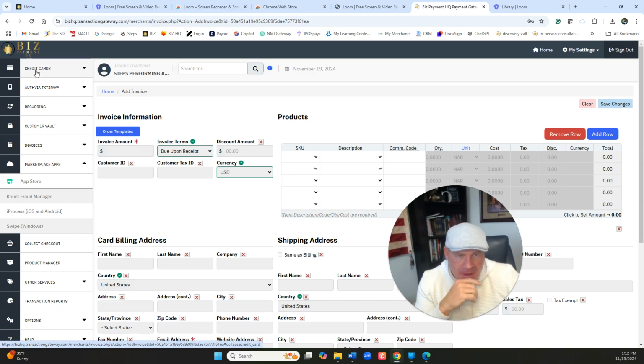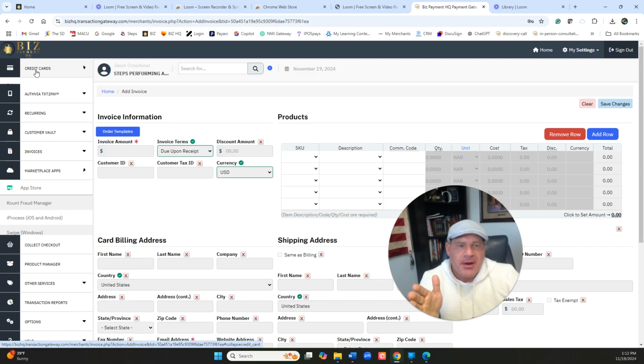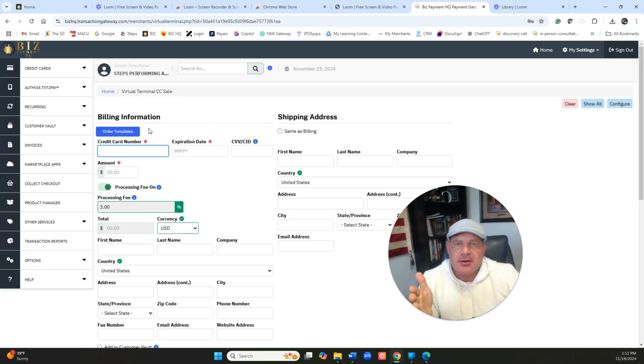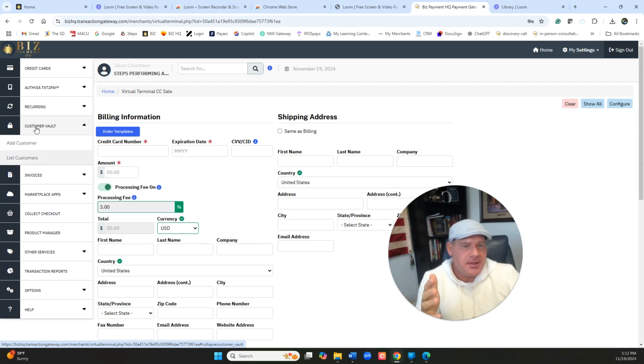But the credit card sale also integrates with various other things. So if I were to come into here and I was at a business, say I was at a doctor's office and the customer came in, I can go about it one of two ways. I can either just put in the card number if they gave it to me, or I can go to the customer vault and enter that person's name simply by typing, by listing or adding them.